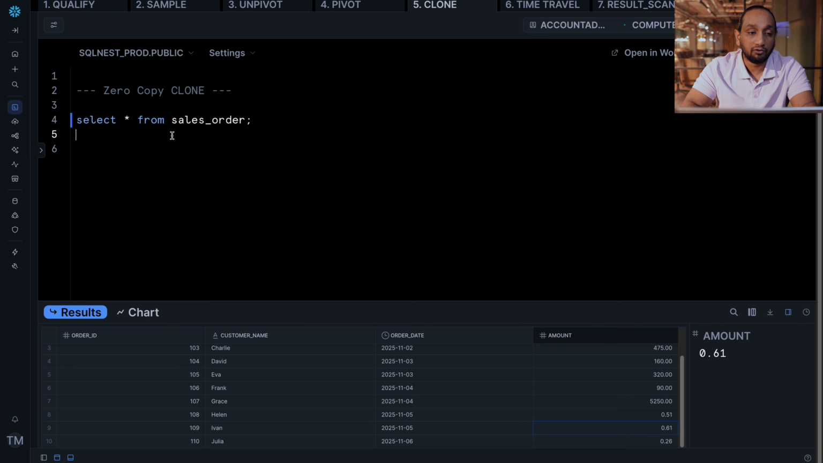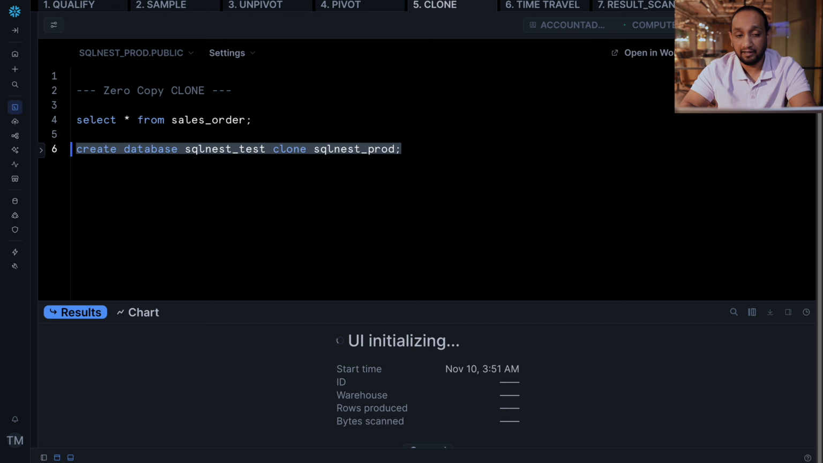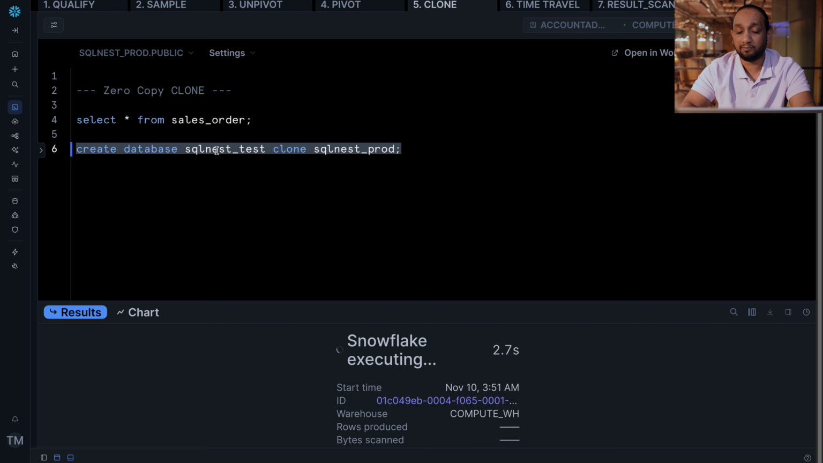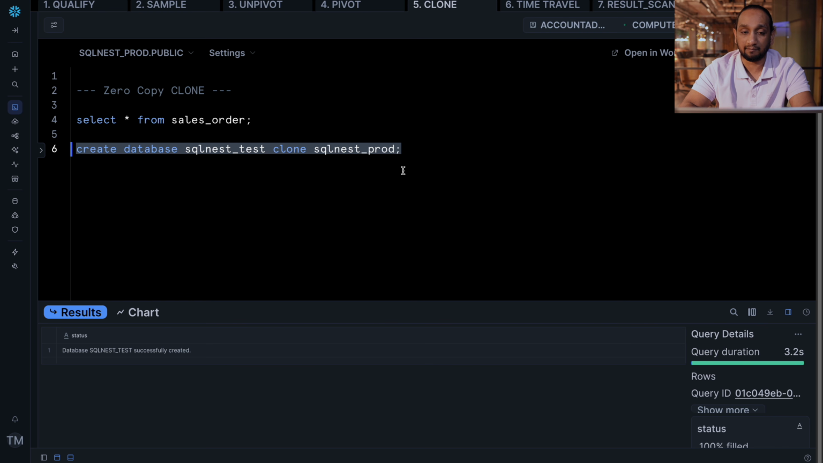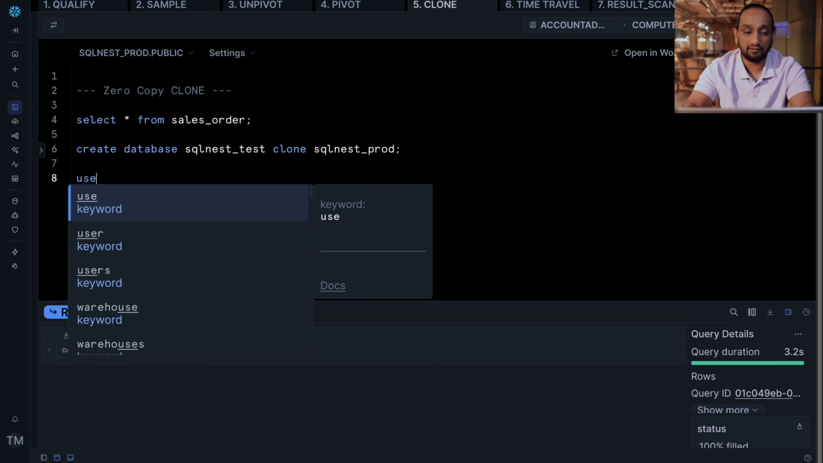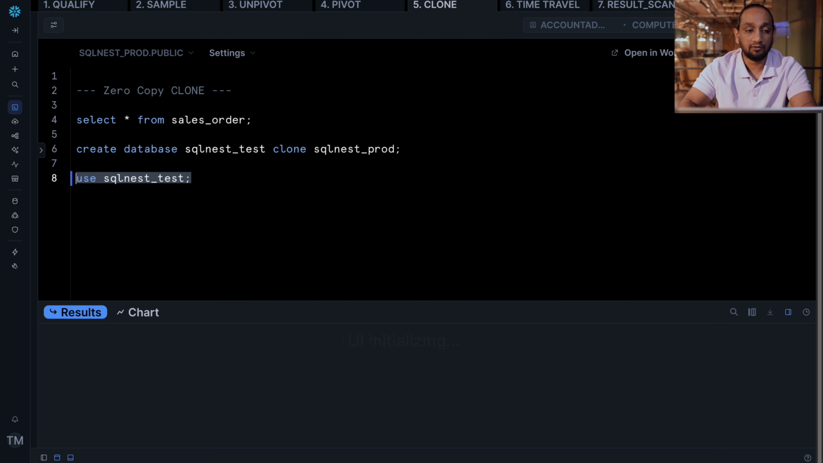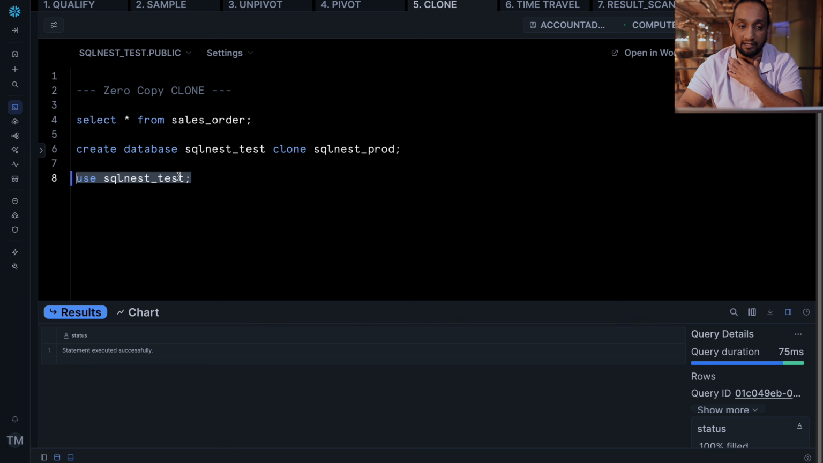Okay. So currently I am in the SQLNest_prod database. First of all, I'll create a cloned database. So I'll say create database SQLNest_test. I'm going to clone it from SQLNest_prod. Okay, so I'll run it. It's going to create a clone database by the name SQLNest_test. Next, I want to use this database. So I will say use this one. So I am currently pointing to the test database.